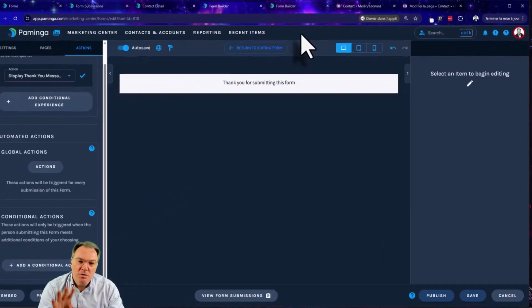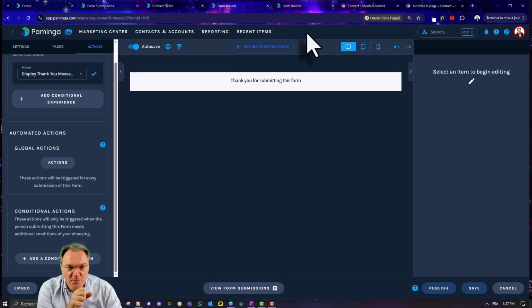I have 2 or 3 more ideas we could add to the forms. And as they develop pretty quickly, I think we will see more features in a very short time.